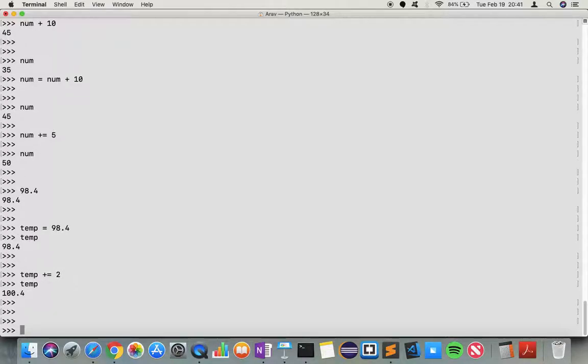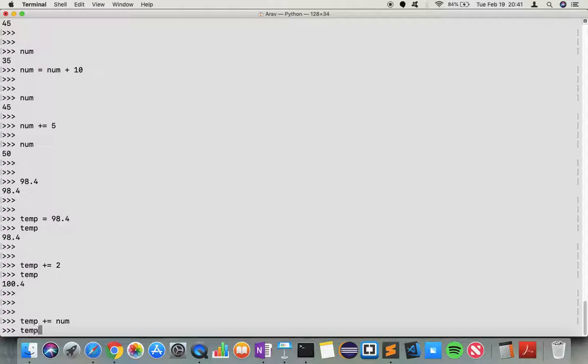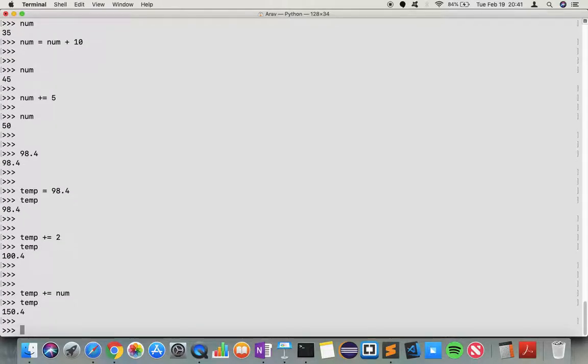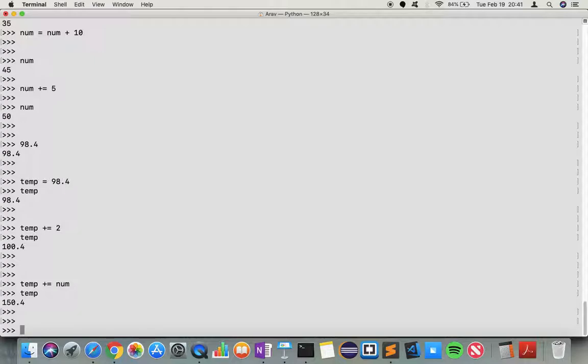Now, as we saw already, you can add an integer to a floating point, right? And you can do the same with variables. So temp plus equals num. So now we're saying 100.4 is temp, and then num is 50. So we're just adding that and then assigning it to temp. So temp, now it's 150.4. So you can combine variables like this and do calculations. The end result of a floating point plus an integer is going to be a floating point. And that's what you're seeing here.